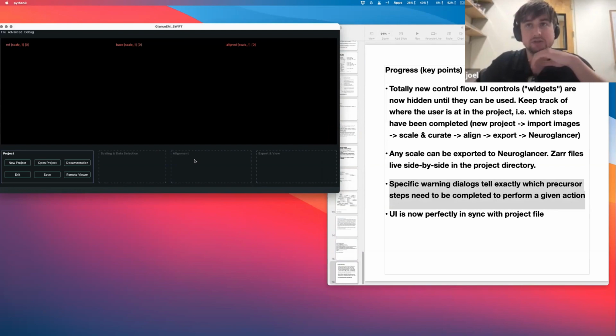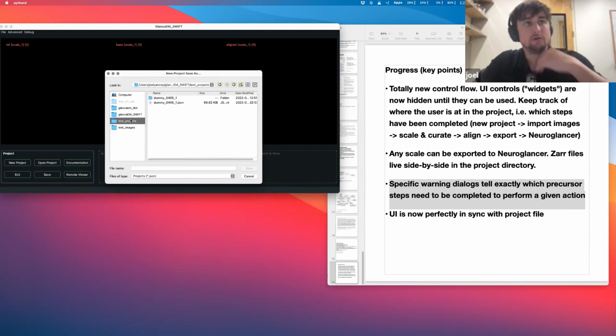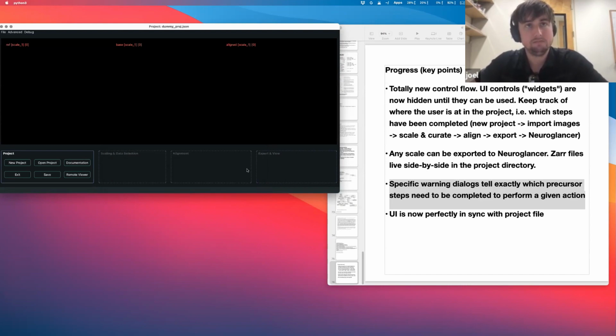So let me just show you. I'll do a project from beginning to end. When I go new project, it's going to give me a new project save as window. So I'll just go into test projects. Just go. And then this is going to be our project file. And so you see that the scaling and data selection lights up here. And now we can use those controls.